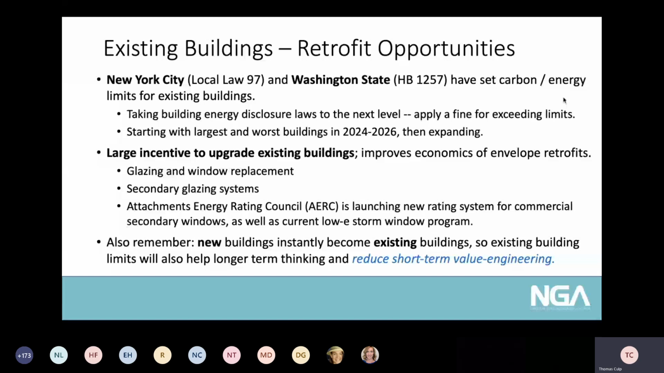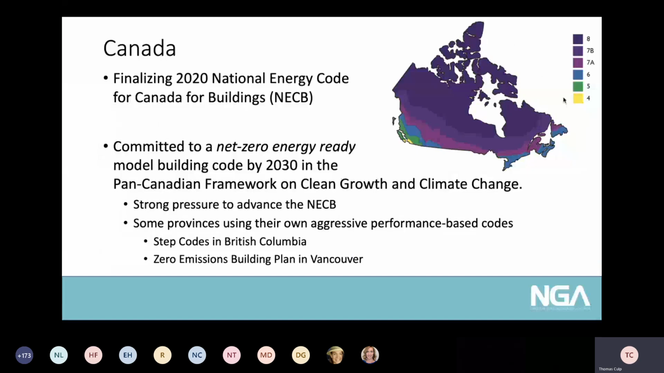All right, lastly, I'm going to try and crank through this, just a couple more slides on Canada, to our neighbors to the north. So they're finalizing their National Energy Code, NECB, for 2020. They're trying to finish that this fall, and they're committed to a net zero energy ready model building code by 2030, and in their efforts to address climate change, the Pan-Canadian Framework for Clean Growth and Climate Change. And this is putting strong pressure to advance the NECB. And then on top of that, some provinces are using their own aggressive performance-based codes, most notably the STEP codes in British Columbia, and then the even more aggressive zero emissions building plan in Vancouver. So Canada's being very aggressive about energy efficiency.